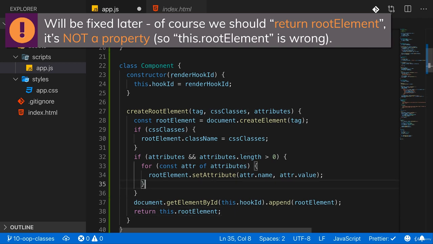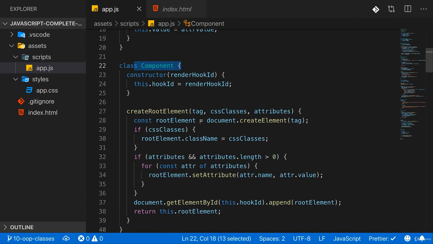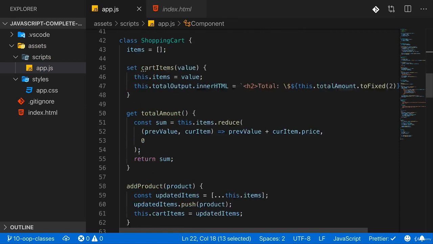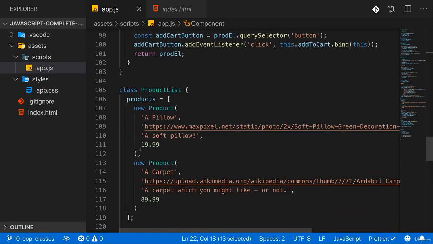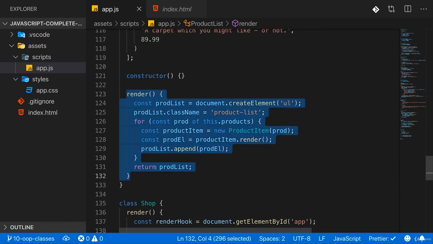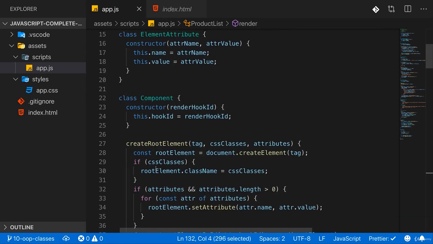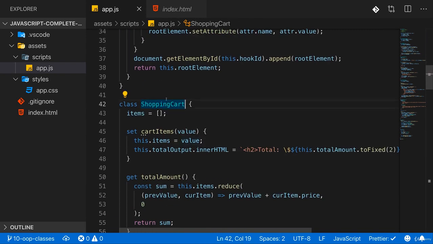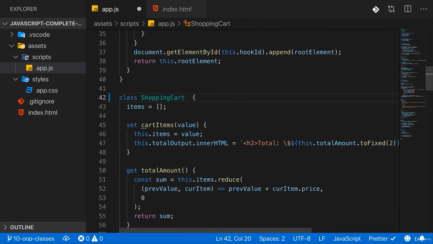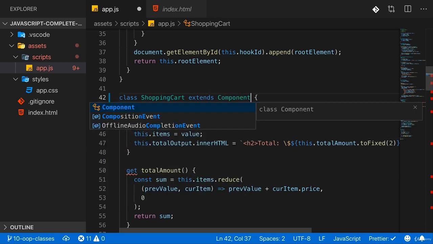So now we have this Component. How can we now use this? To inherit from this Component class, which I want to do on ShoppingCart, ProductItem, and ProductList, since these are all classes with methods that render something, I go to, for example, the ShoppingCart, and there we now add a new keyword after the name of the class before we add the curly braces that mark the class body, and we write extends here. That's the keyword, extends, and then we write the class from which we want to extend.